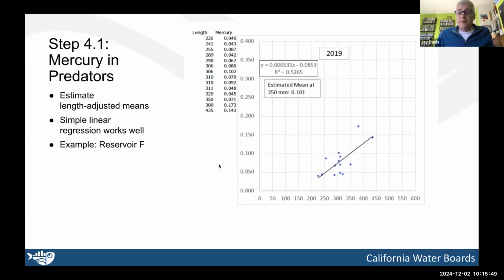Well, first you generate a graph. Actually, I got ahead of myself there. You go to the insert menu and insert a scatter plot, and that gives you a basic plot of mercury versus length, without the regression line. Then if you click on one of the points, it highlights all the points, and you right click and insert a trend line.